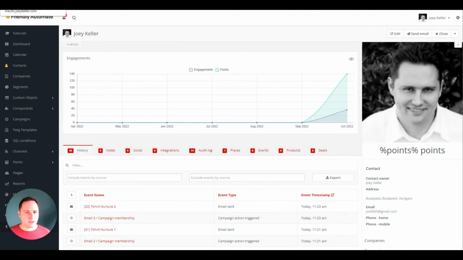Okay, this one is connected to how Mautic stores the values, because there are some strange things there, which is super efficient, but they still might be strange. So let me show you.